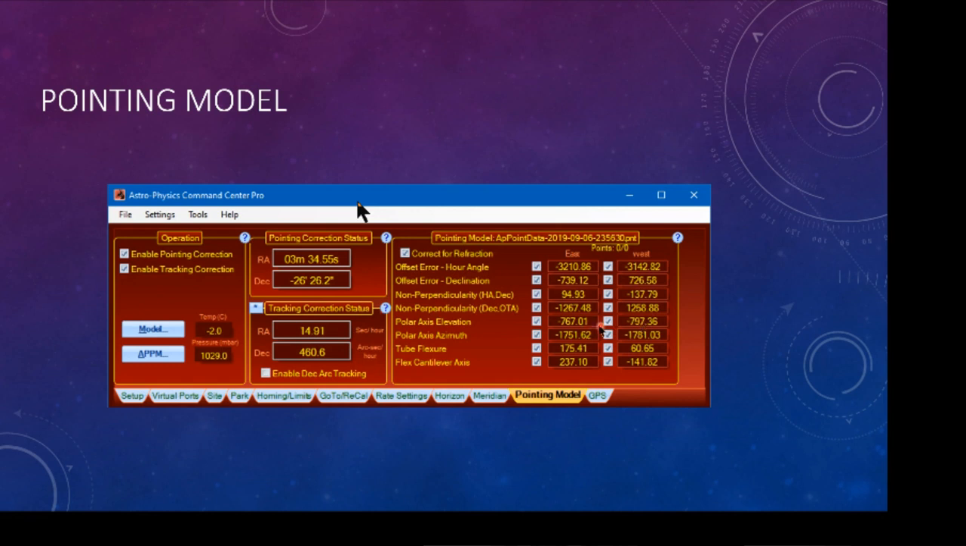Despite these errors, I can easily get unguided images in the 10-minute range at 1.7 arc seconds per pixel, and you won't be able to tell any elongation in the stars. When you start getting to 20 to 30 minutes, you can. But at that level, there's not.